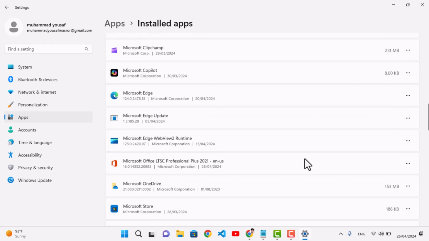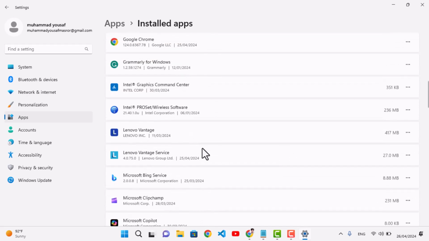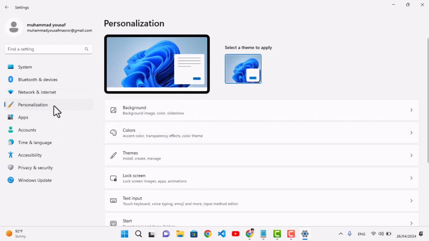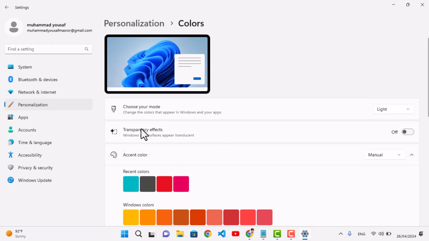Now let's move to the second tip. Come here to Personalization. After coming to Personalization, come to Colors. In Colors, the second tip is to turn off the transparency effects. Just make sure to turn this off. It is turned off right now, so just turn off this effect. The transparency effect, turning it off will boost the performance of your operating system.